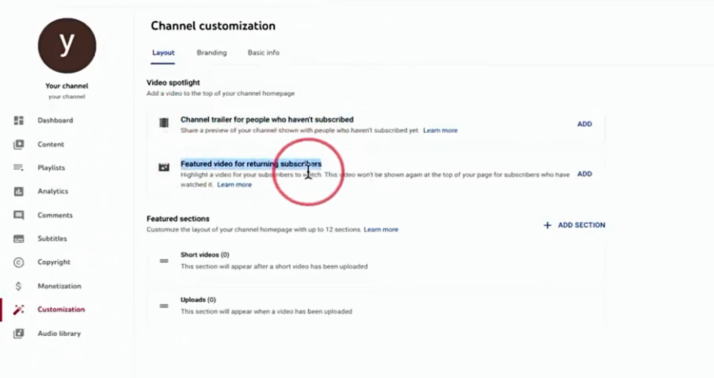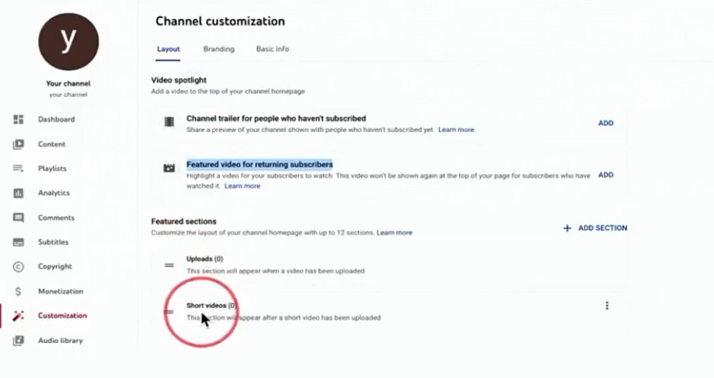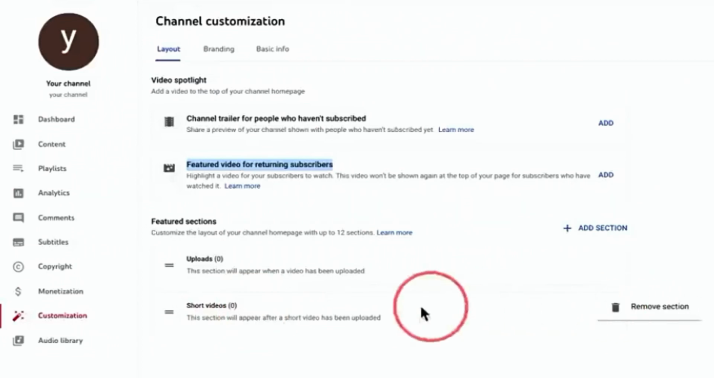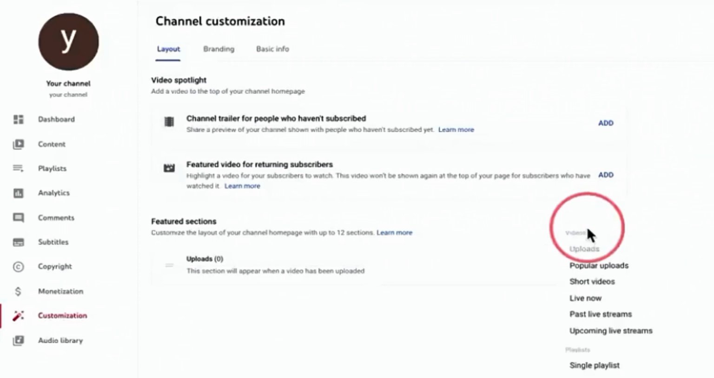Move to the featured video. Here, in the video you talk about your channel too, and that's just there to pop up for your subscribers. The next thing is the featured section. You can decide to put in anything here, either popular videos, uploads, as well as shorts, live videos, whatever you want to be featured here, you can put it up here for your subscribers.